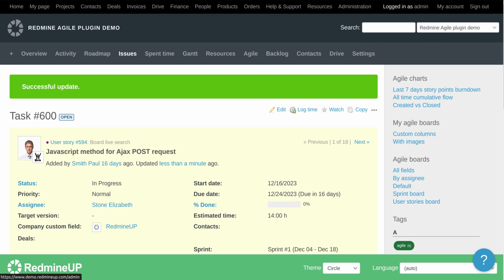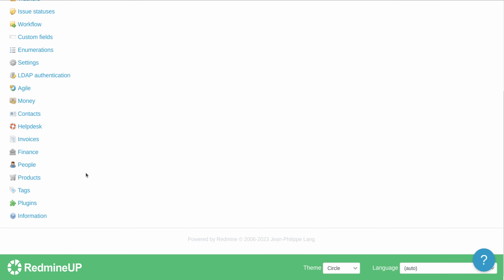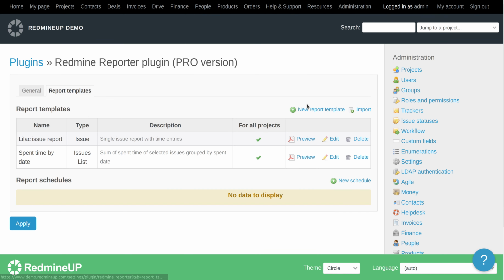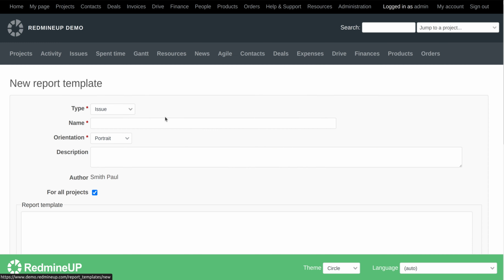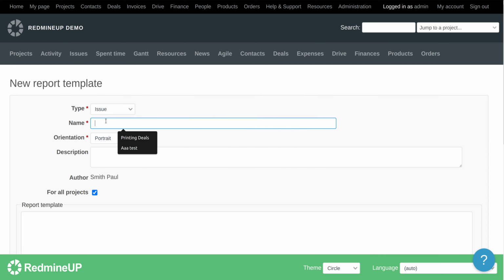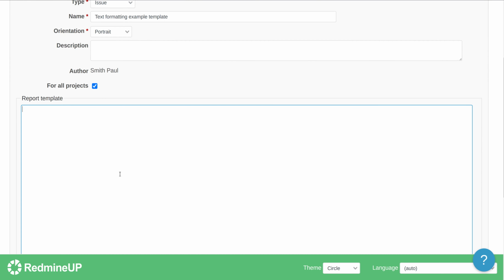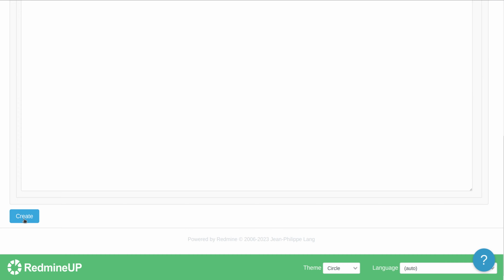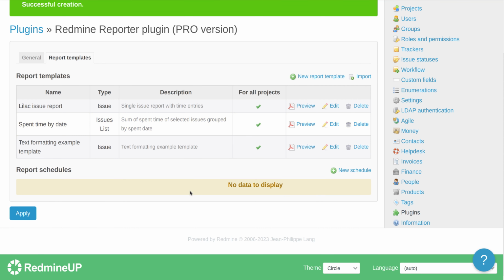Okay, so we go again into Administration, then we click on Plugins, and then Reporter. Here in Reports we create a new one and name it, for example, text formatting example template. Okay, so we just paste this code and see what is going to happen. So we just created our template and return back to the issue.